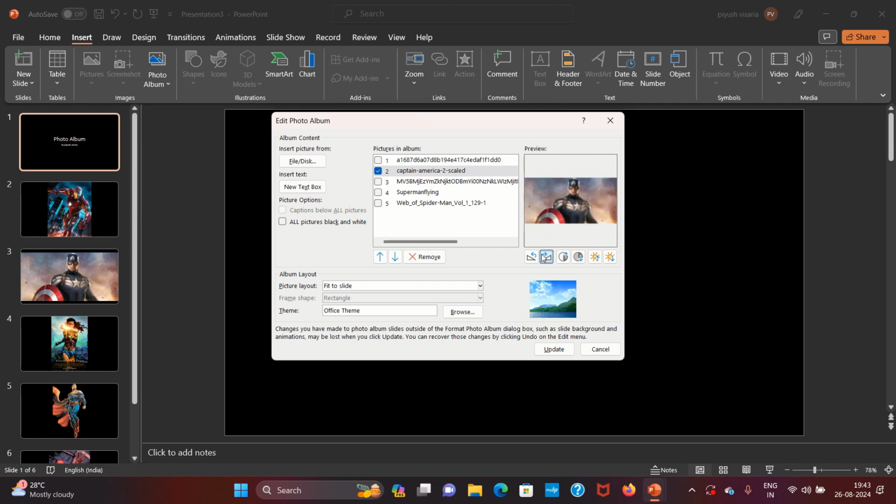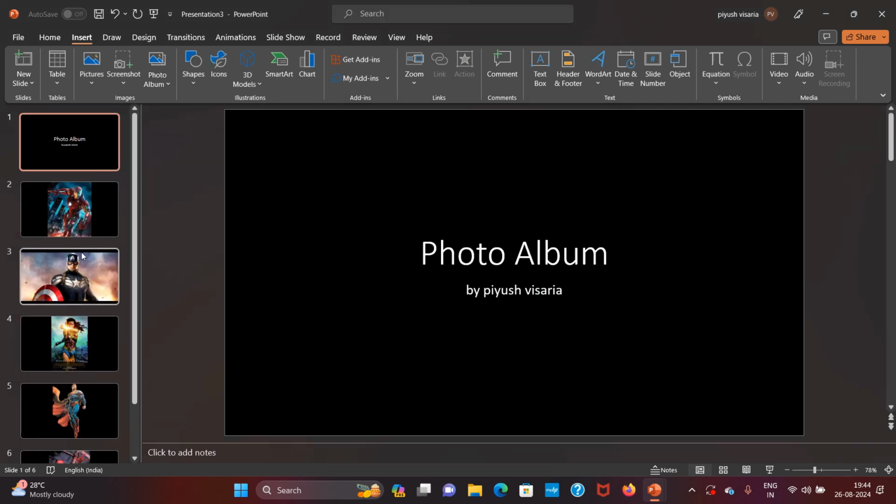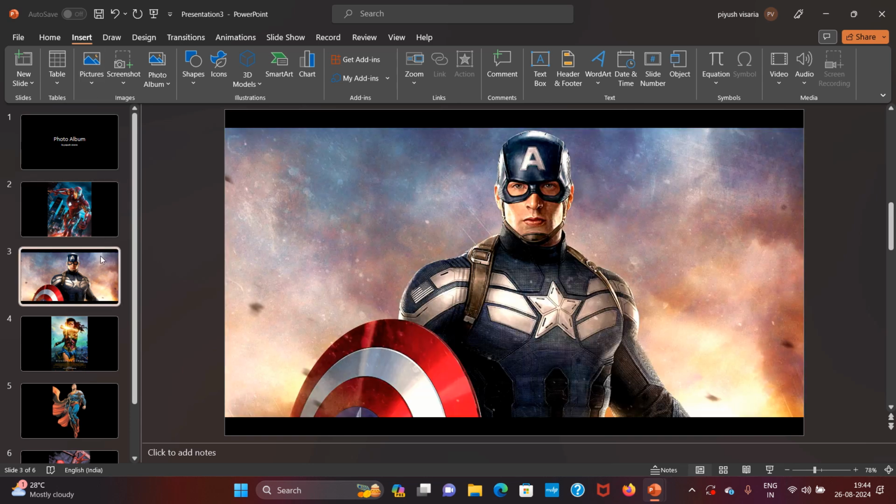Then left, right, anything. Then if you want to increase your contrast, or decrease it. If you want to increase the brightness, or decrease it. Yeah. So I think this is perfect. Then I will click on the update button. So this is Captain America. Then see this.